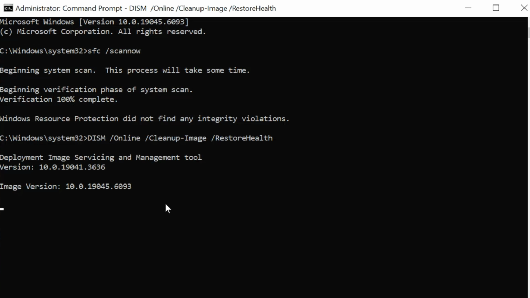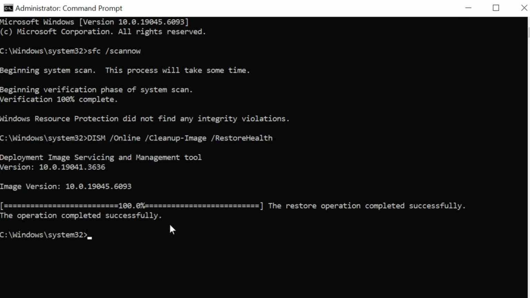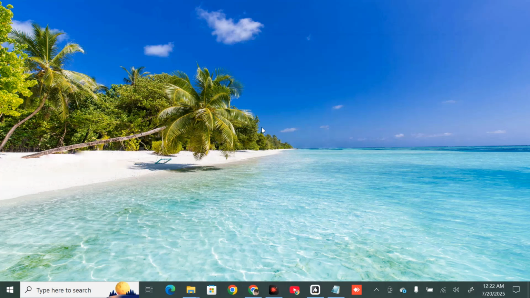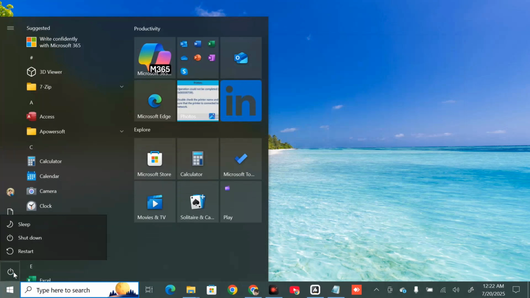This is the Deployment Image Servicing and Management tool. Here we need to wait for it to reach 100%. The restore operation completed successfully. Then we need to close this CMD, and at the Start menu, restart the computer to fix this error. Click Restart.